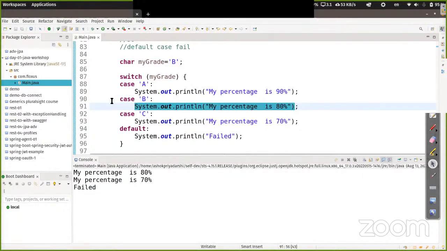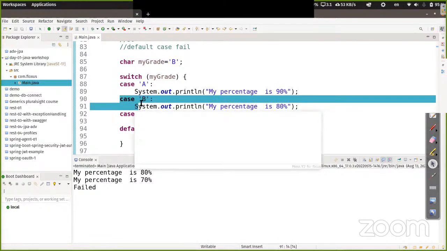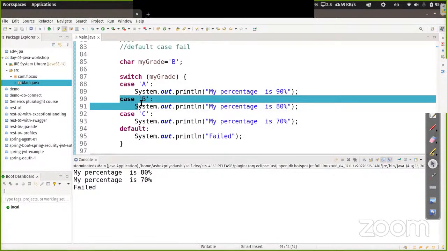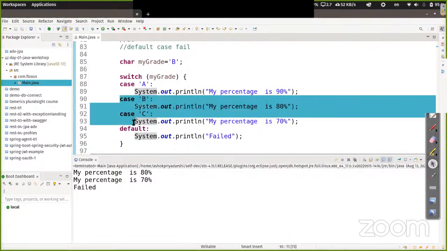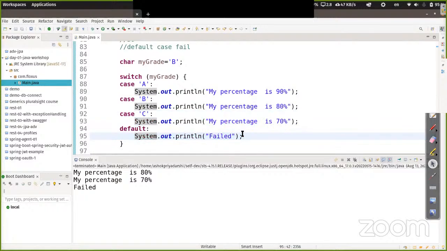But what we got, all the cases after this B, because this B is satisfied. So what is wrong with it? Why didn't we get only this output instead of getting all these 3? So this is called fall through.